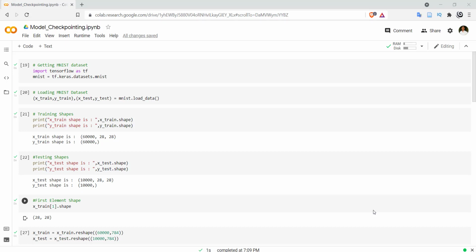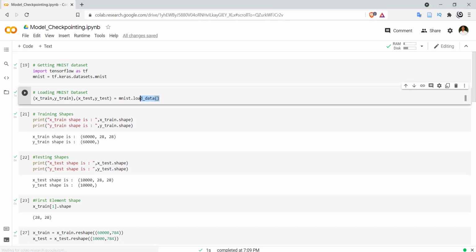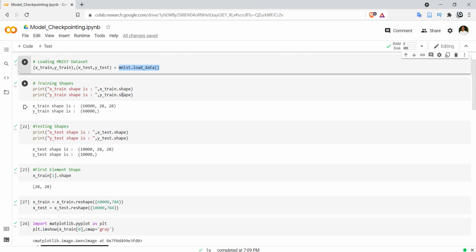So let's see one example of this and how to implement it with TensorFlow. I have created a demo with the help of handwritten digit recognition. I have downloaded the handwritten digit dataset, that is the MNIST dataset, and I have loaded that in these two tuples. We can check out the shape.